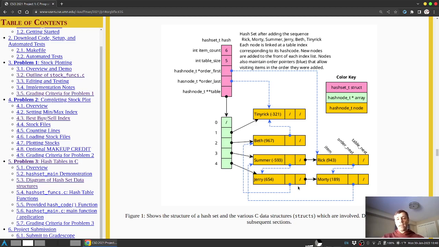So as we add in, there's also this blue set of arrows over here that comprises the order that things were added into the hash table. The very first thing that was added is pointed to by this order first. That's pointed down here at Rick. Following that was Morty, and you can see each of the little nodes over here has 2 different pointers. One allows it to point to the next element in the same hash bucket, and one points to the next in the order that the elements were added. So after Rick comes Morty, after Morty comes Summer, etc., etc.